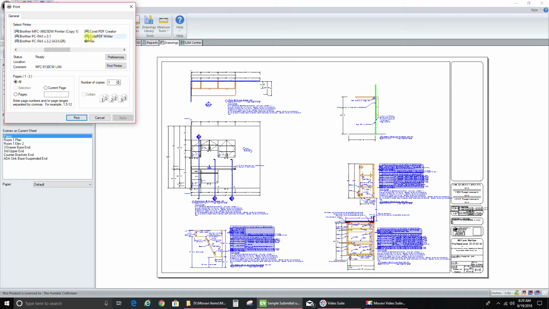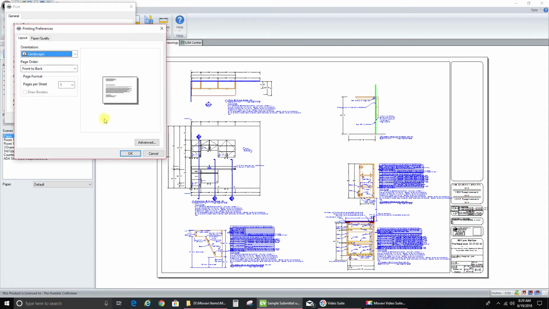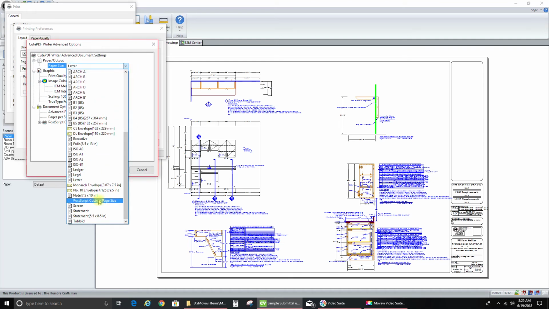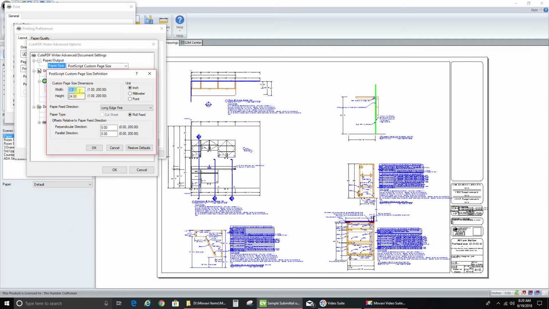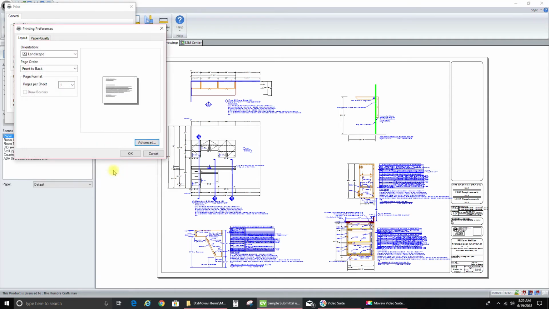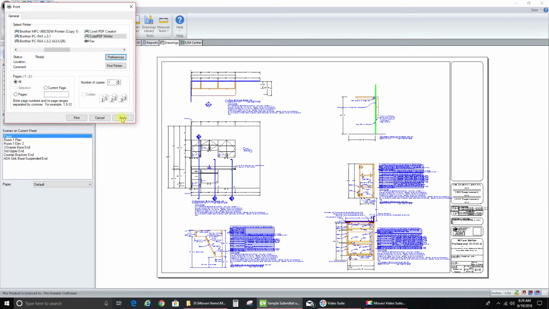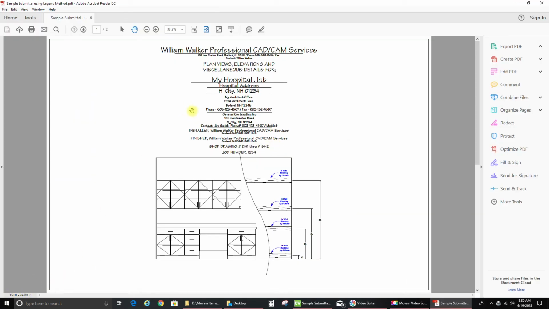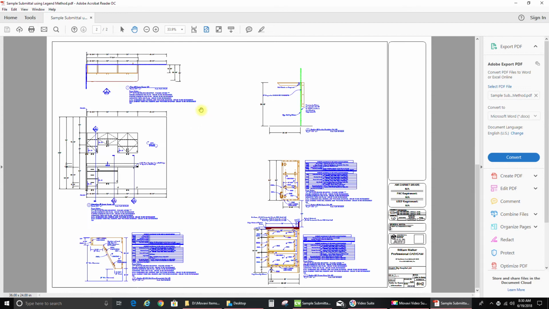In this instance, on this computer I have the Qt PDF writer. I can check the preferences, advanced, and I'm going to check my postscript. I'm going to enter in my size, hit OK, apply, and print. And here is my 24 by 36 PDF.